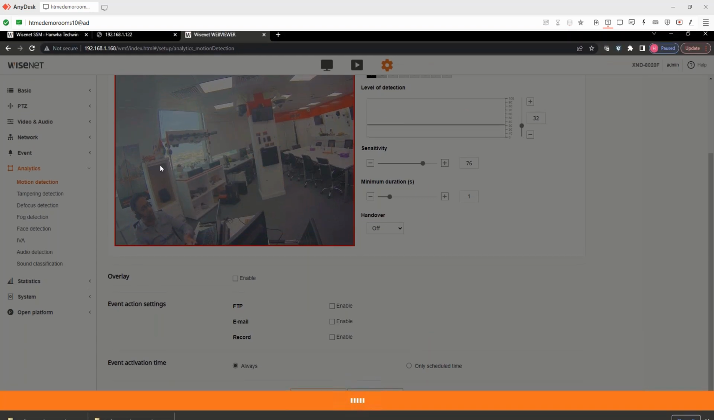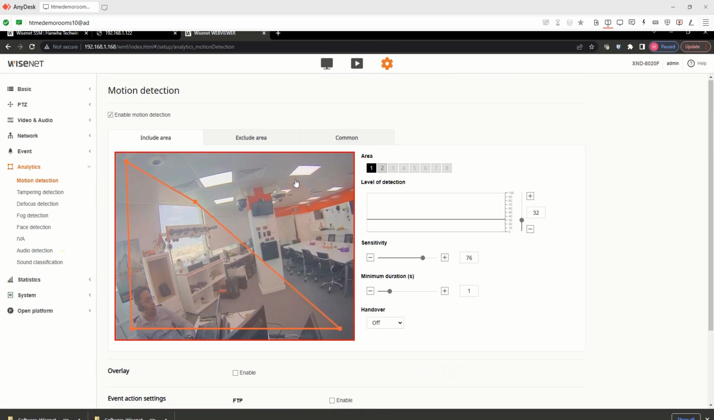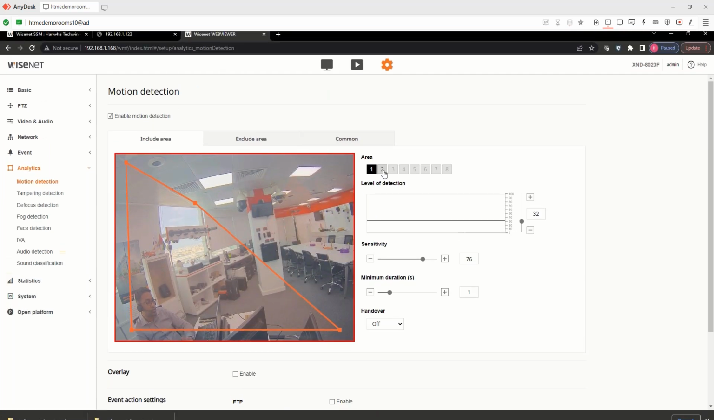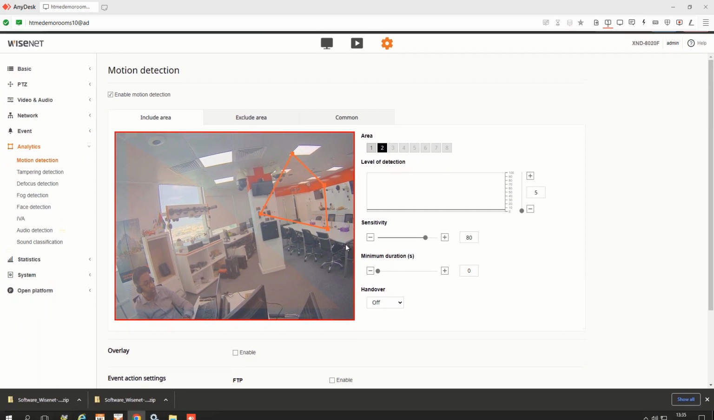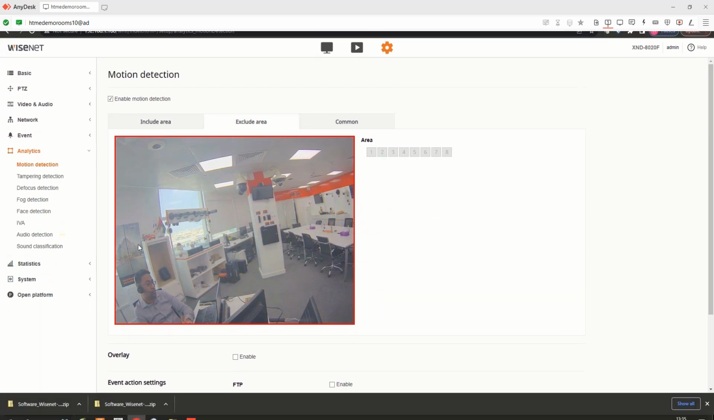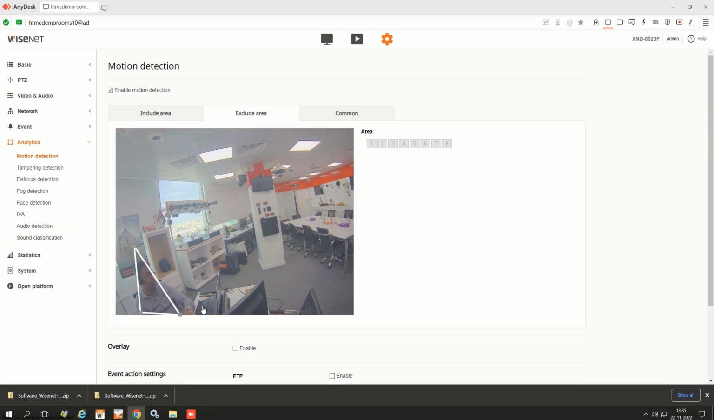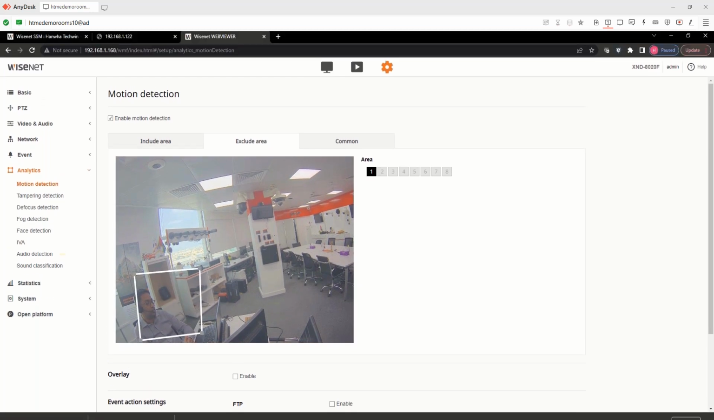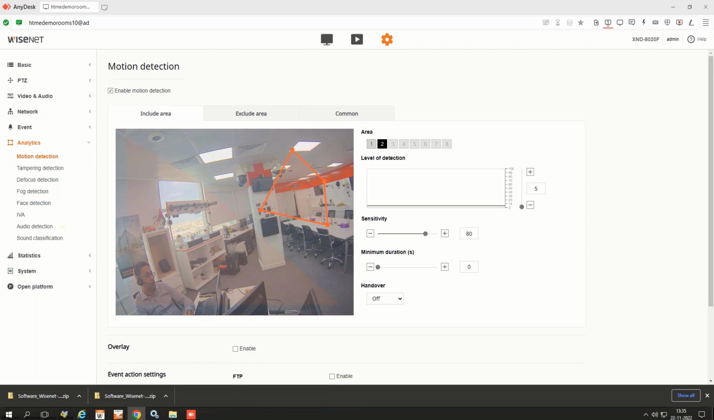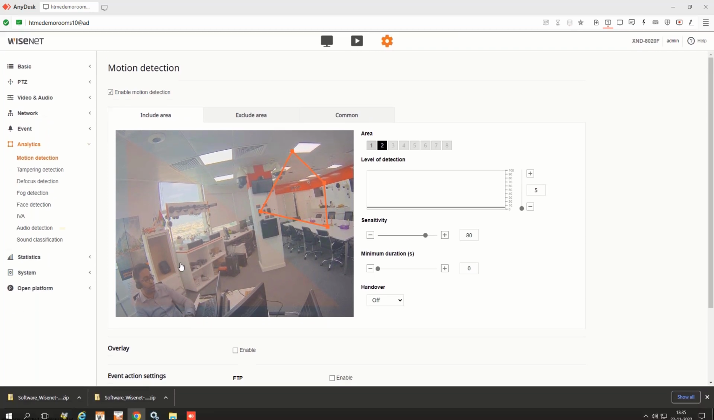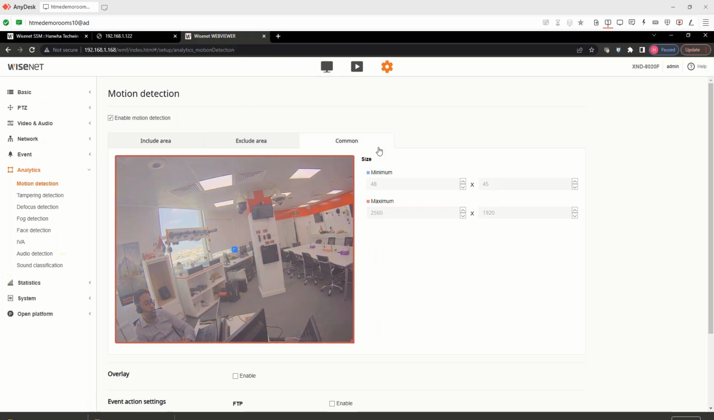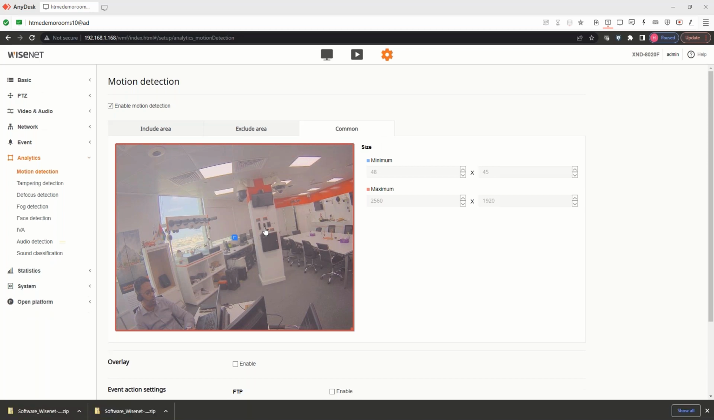Okay. So the good thing is you can make multiple zones. Each zone you can set the level of detection, duration, sensitivity. You can exclude some area. If you exclude, that will be high priority. So if you exclude this area, that will be rejected, and then only it will check in the area. Common is minimum size to trigger. So small objects can be ignored from causing alarm.